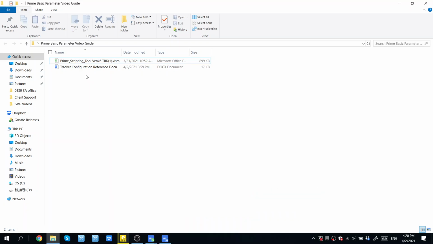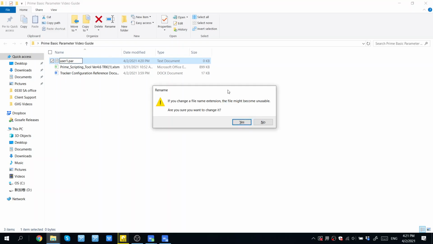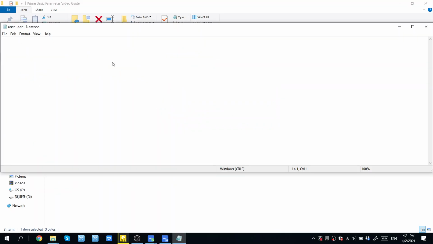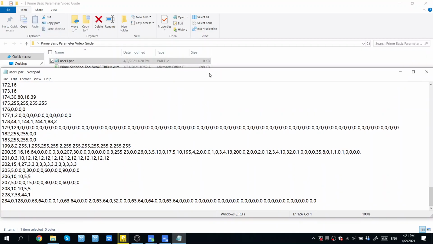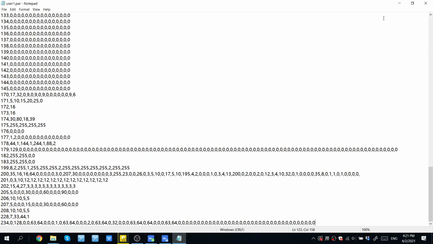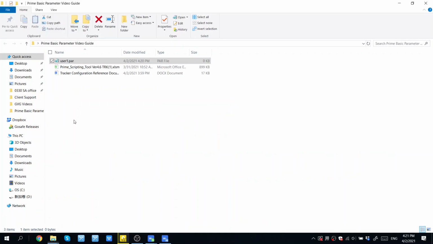Generate a new file, and change the extension to PAR. And then you need to paste all those parameters in the file and save it. This will be your parameter files.